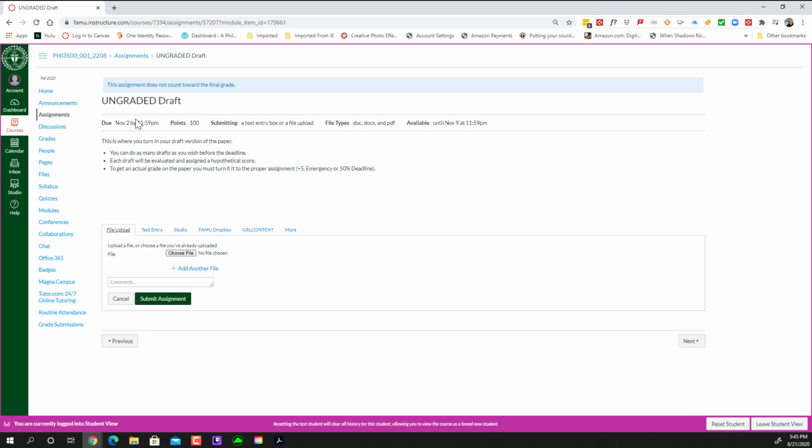Now the grade on the draft is not an actual grade for the course. It is ungraded in the sense that it doesn't get loaded into the grade book. So drafts do not hurt your grade. That's why I don't actually put a grade on it. You just get a, I guess, hypothetical grade, the grade you'd get if you turned in that final version. So the grade doesn't count against you.